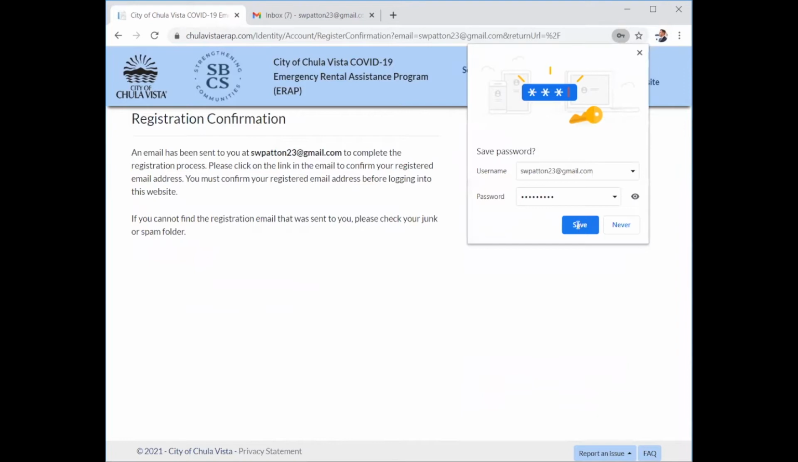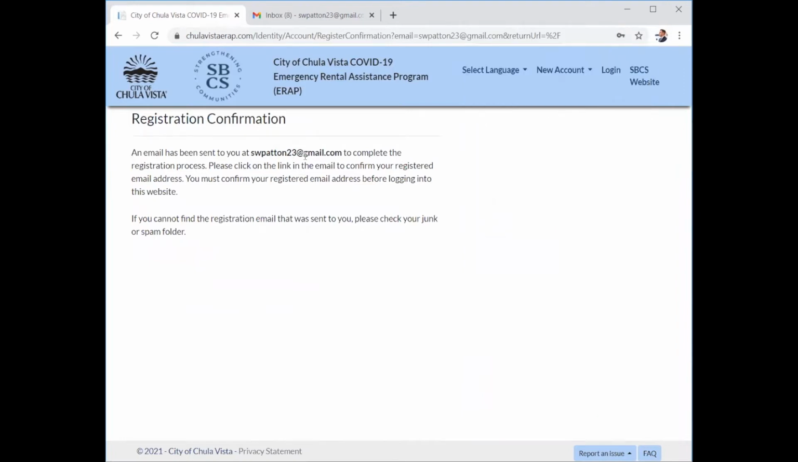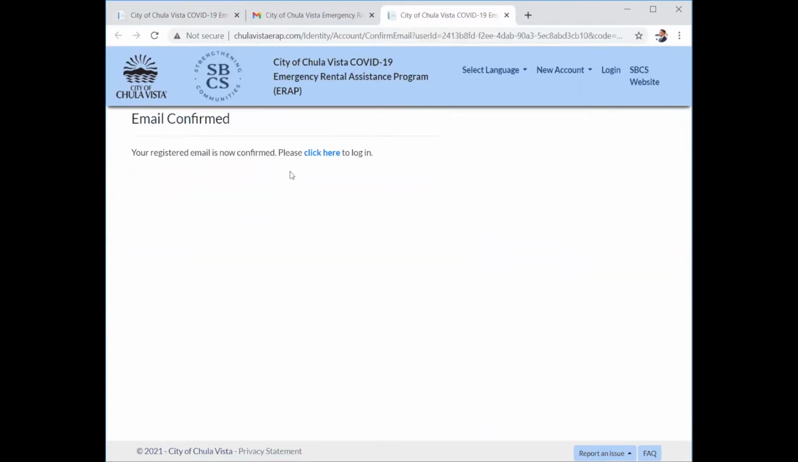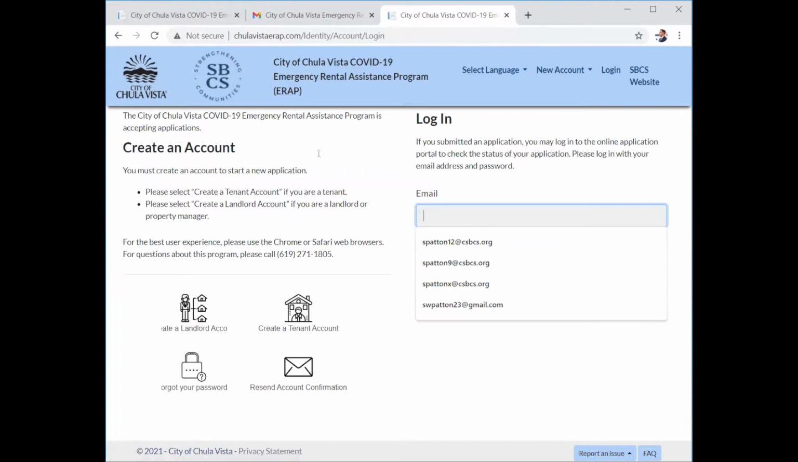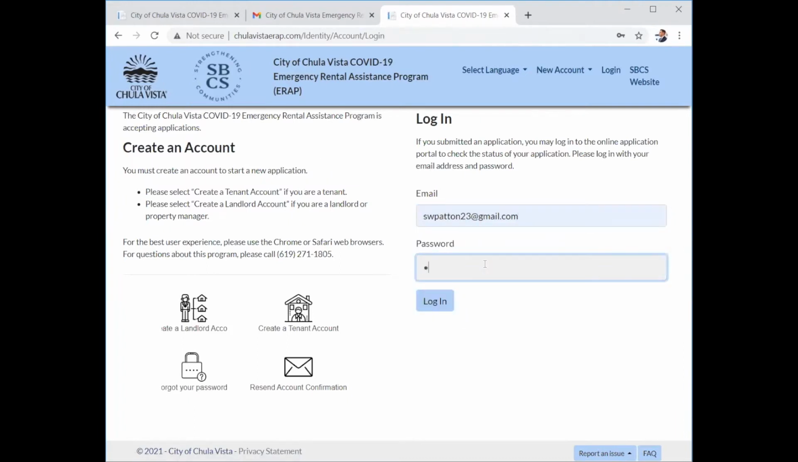After registering, applicants will receive an email confirmation link, which they will click on to confirm their account. Once this link has been clicked on, applicants can return to the portal and log in using the information that they supplied to register.